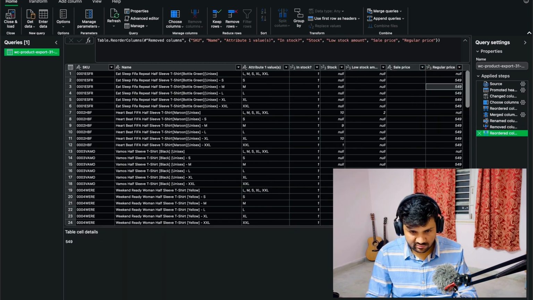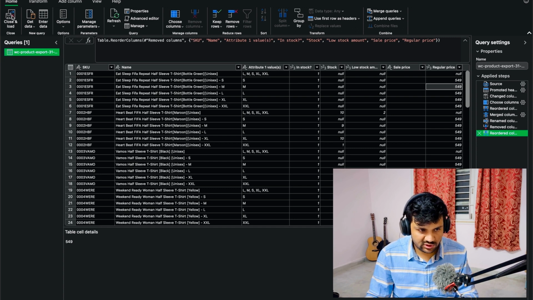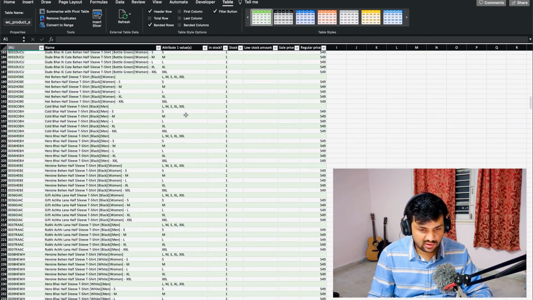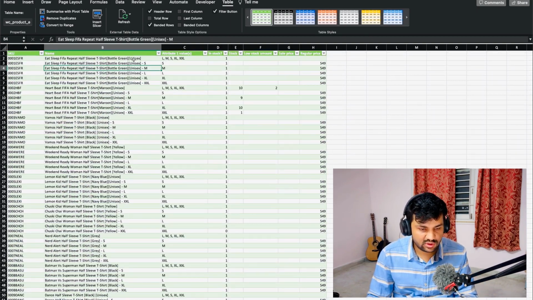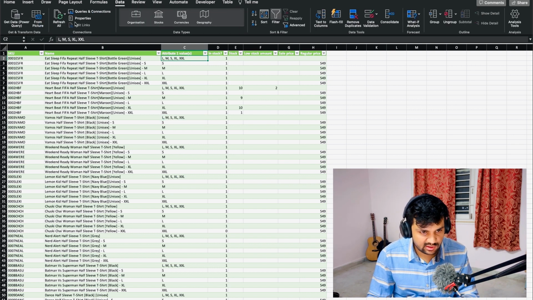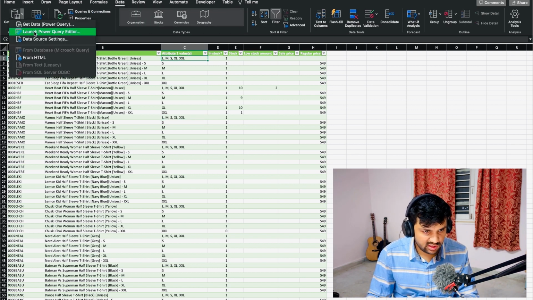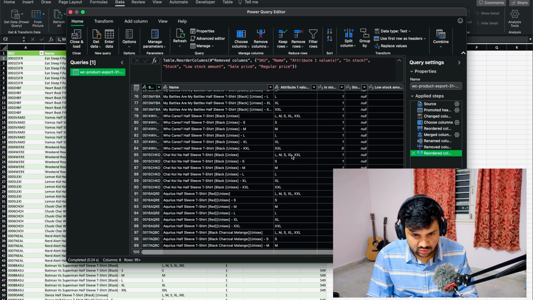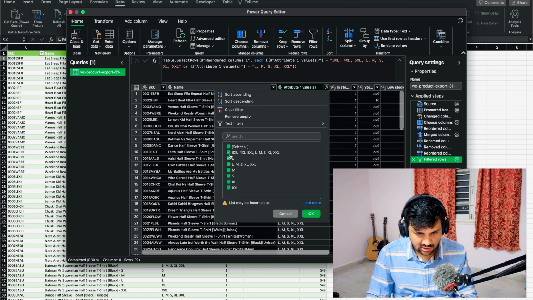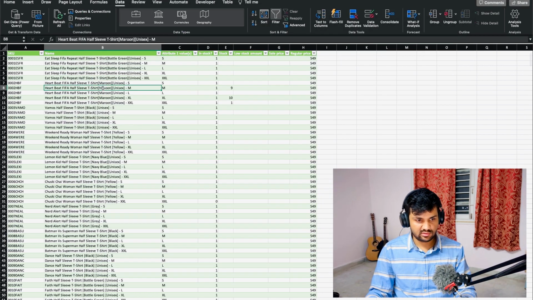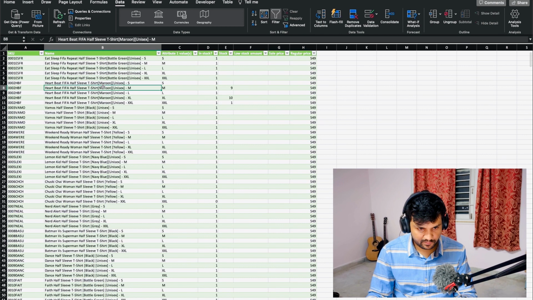Now once I am happy with everything, I can press Close and Load. Now we have the data in a cleaner format. Let's say I don't need this large ML line. I can go back to the data, go here again and launch Power Query Editor. Here I just deselect these two lines. Now I'll close and load data, and automatically it came.